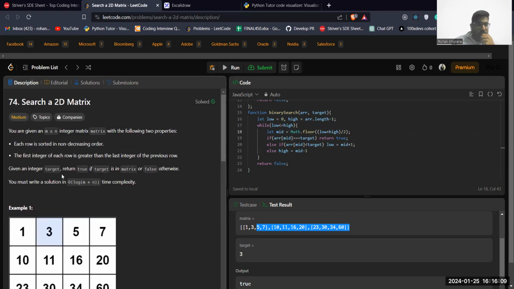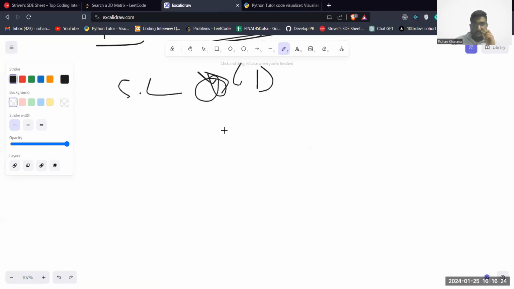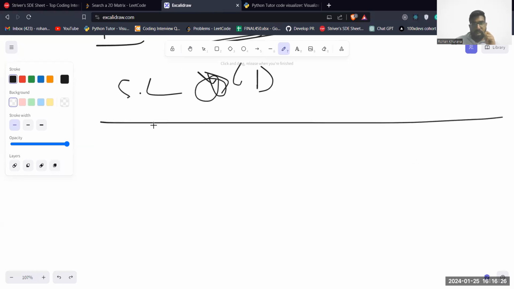But here now you will notice that it is written that you should write a log of m cross n, m into n. But what is the time complexity right now? It's m log n, right? So we need to boil it down further. Let's now discuss our optimal solution.